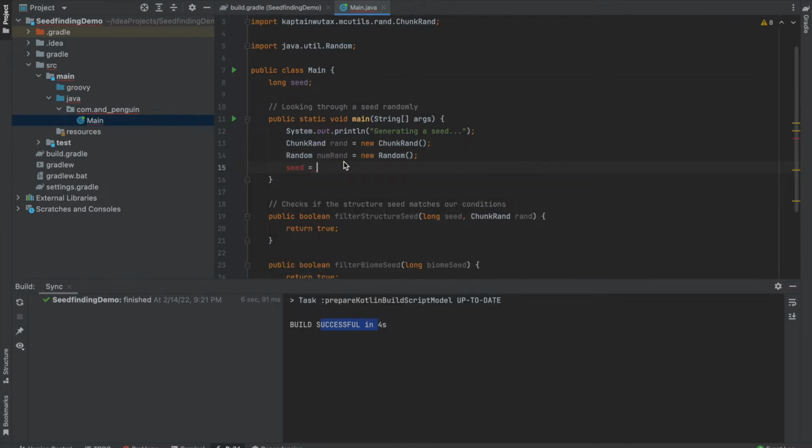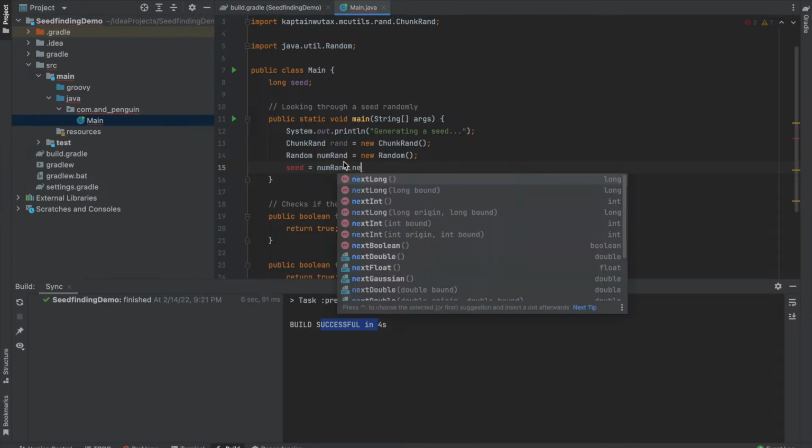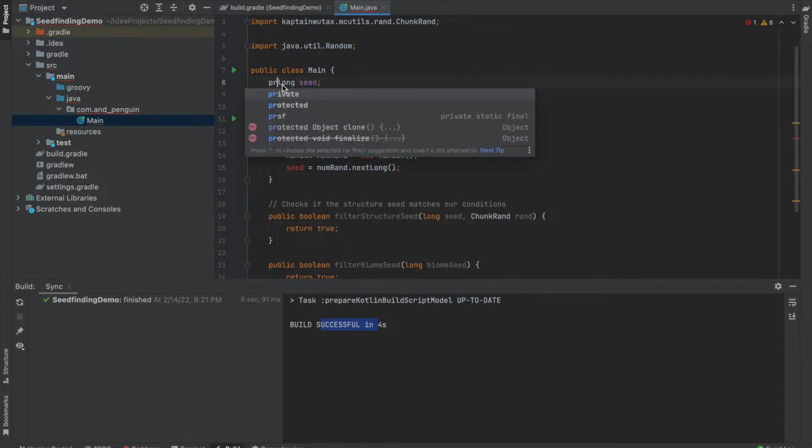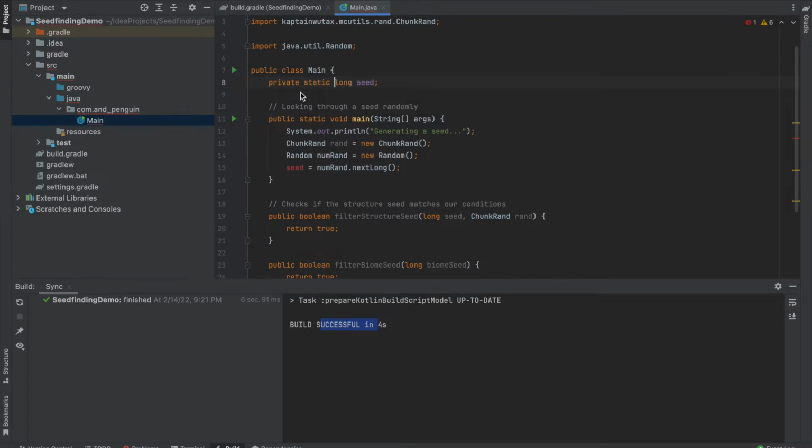So then you create the seed with numRand dot nextLong. Yeah, so you want it to be a static variable so that you can just access it, because the main class doesn't have a constructor, so we're just going to call the main method no matter what.